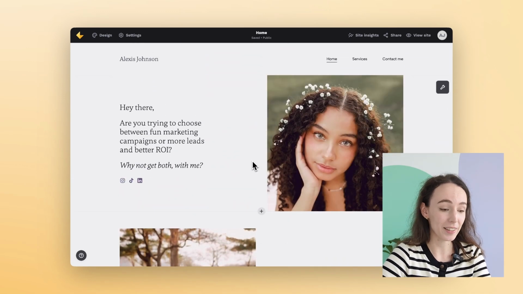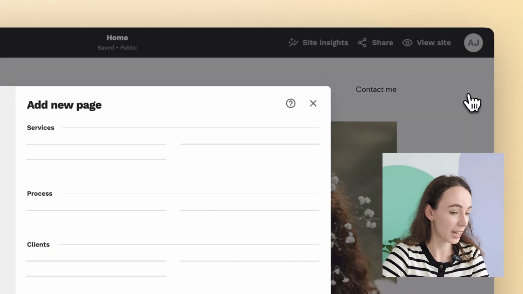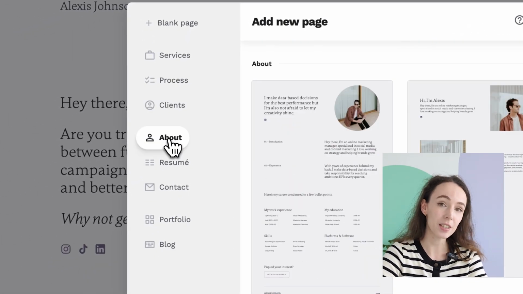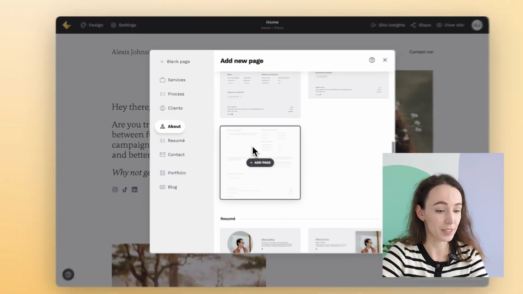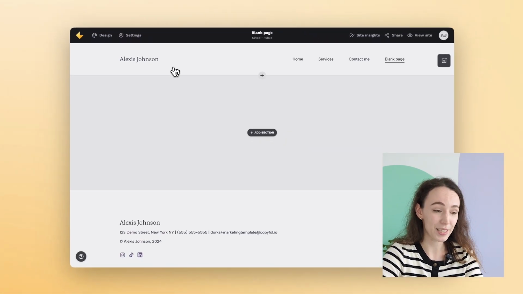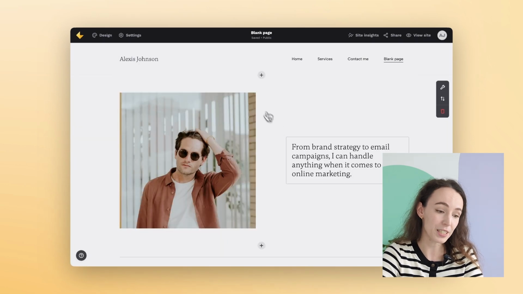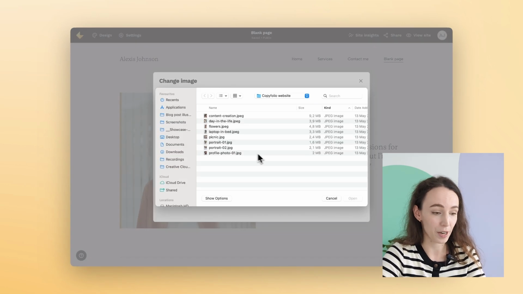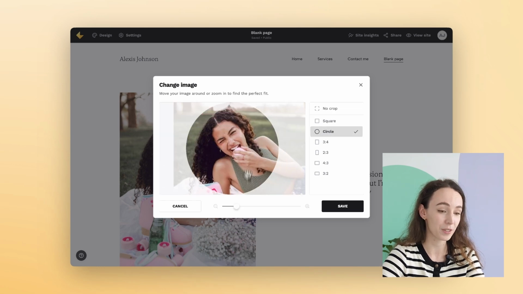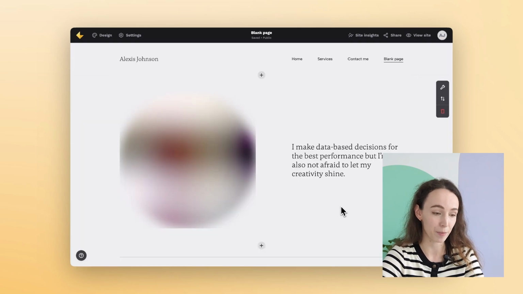Let's also add an About Me page. Since we don't have a proper About Me section on the home page, you can just hover over your navigation and you will see this Add Page button. When you click it, you can see all of the presets we have for different types of pages. We have about 3 for About Pages, but I want to show you how quick and easy it is to build it all from scratch. So let's go with the blank page.